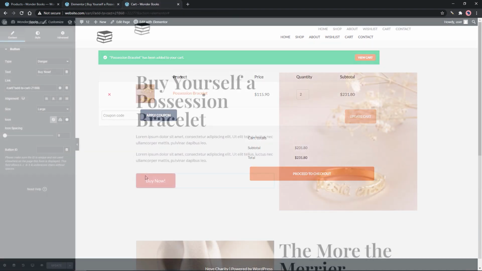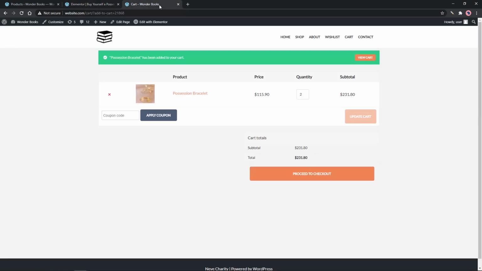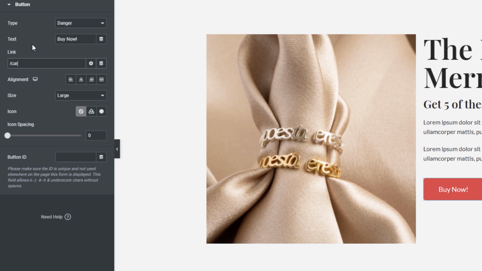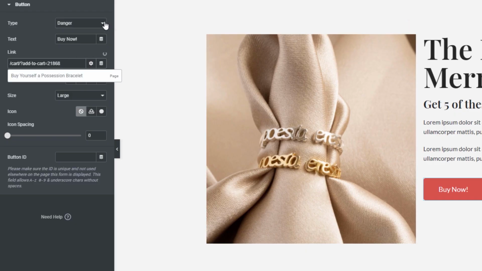Next, how about custom quantities? First, let's remove all the items in our cart. Then on the link field, let's redirect it to the cart page, the same product ID, and add a quantity parameter with the value. Add an ampersand in front of it. For this example, I added 5.